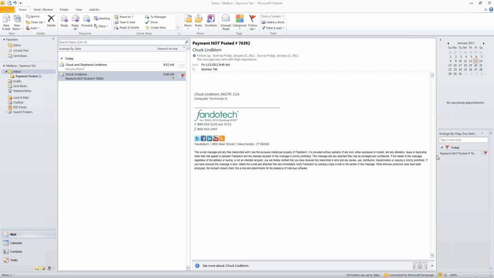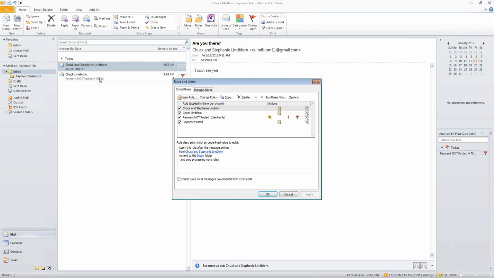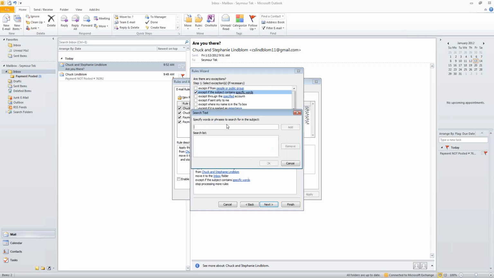Can you show us a couple more examples of those exceptions? Sure, last couple minutes here. All right, so we'll go back to this rule that I created where I want anything from cslindblom11@gmail.com to come and stay in my inbox. So we'll go to the third page again. Are there any exceptions? And we can say, maybe if there's specific words in the subject line like money or dog.